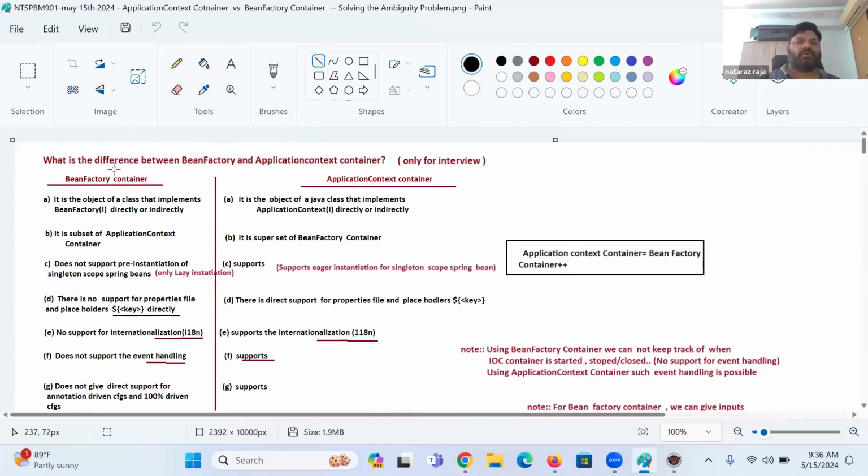Yeah, first one. What is the difference between BeanFactory and application context container? Only for interview sake, but in the classroom, in real time, we always use application context because that is the best container. Because that is the best container, right?